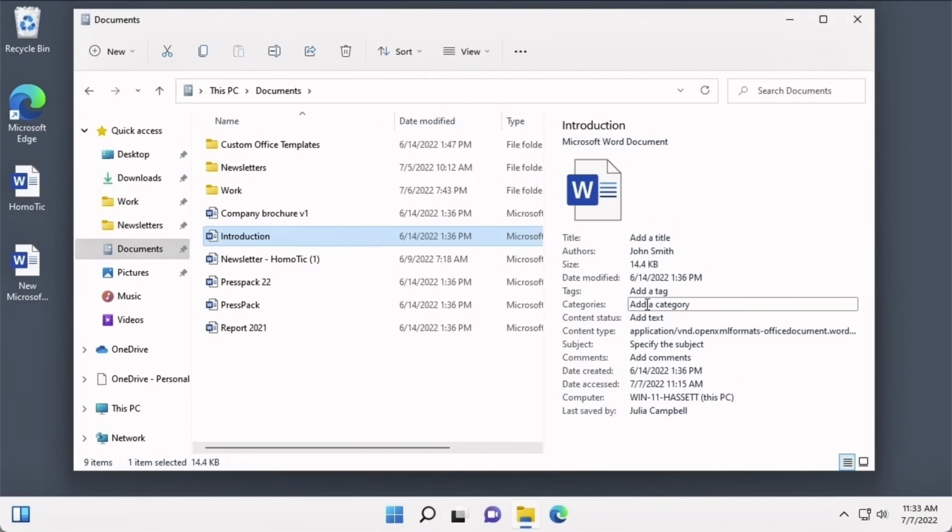For example, here no category has been added. So if we click on Add a Category, a text field opens where we can type in a category. Then click the Save button at the bottom of the pane. You can edit these detail fields at any time by just re-clicking on the text field.